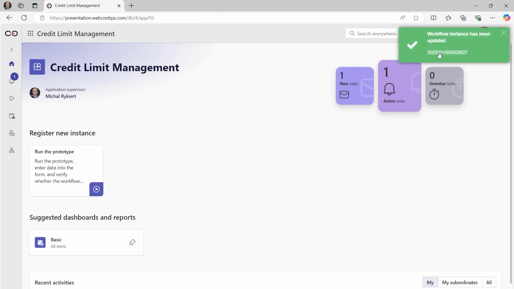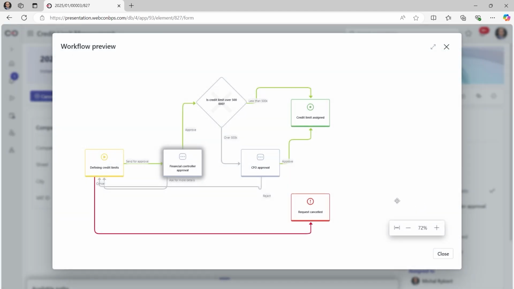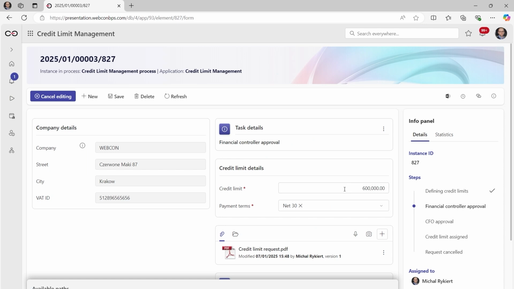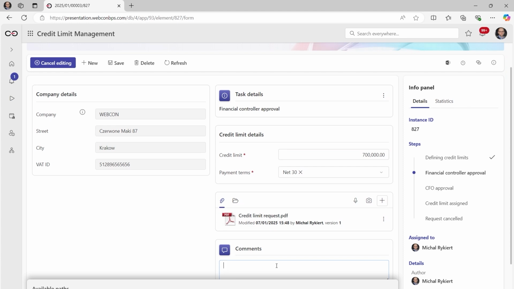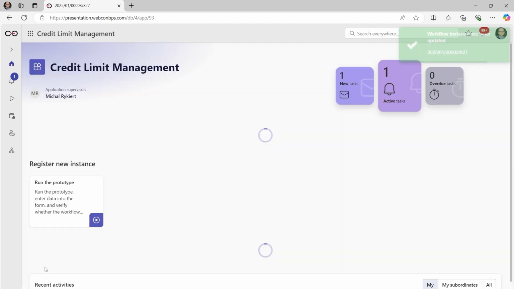We're presented with the confirmation. And as you can see by the status bar on the right-hand side, we went to the financial controller approval. We are exactly at this step of the process just before the branch. But let's complicate this case a little bit. Let me increase the credit limit and provide an additional comment with the reason why. And now we'll click approve and check if our branch condition works.